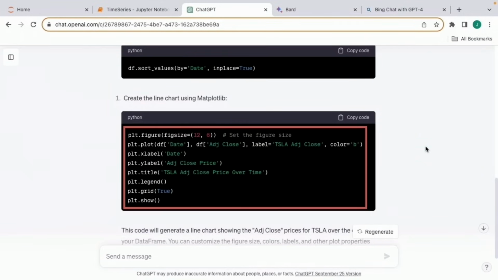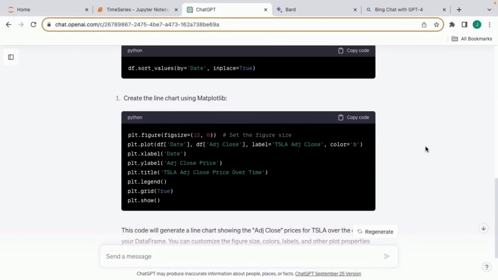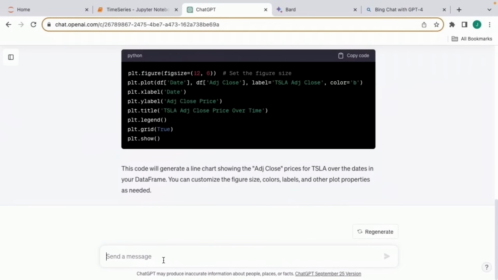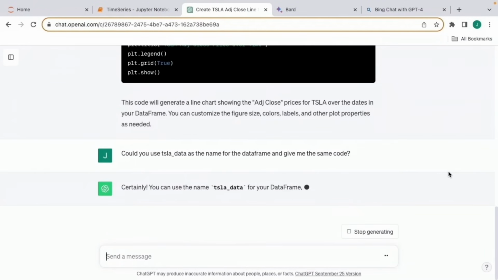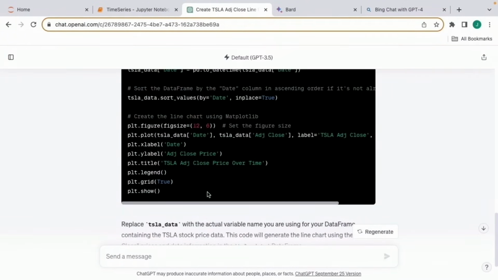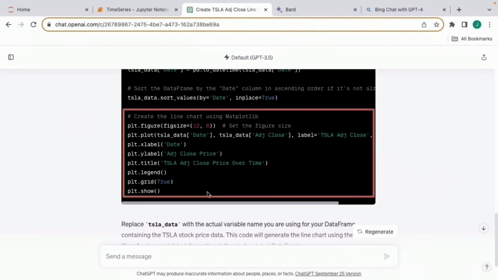When I looked at this visualization code, I realized I can't really use it directly because the name of the data frame is df, which means I'll have to copy the code and make a bunch of tweaks. I was feeling kind of lazy to do that. Plus, I wanted ChatGPT to generate future responses using the right variable for the data frame. So I follow up with another prompt to fix this. Could you use Tesla_data as the name for the data frame and give me the same code? The code I realized was correct. I only want to change the name of the data frame, and ChatGPT obligingly does this for me.